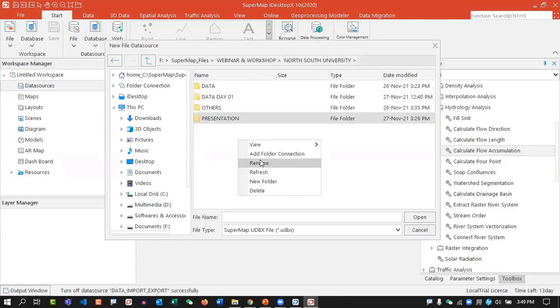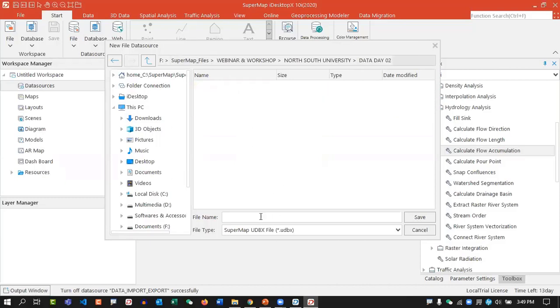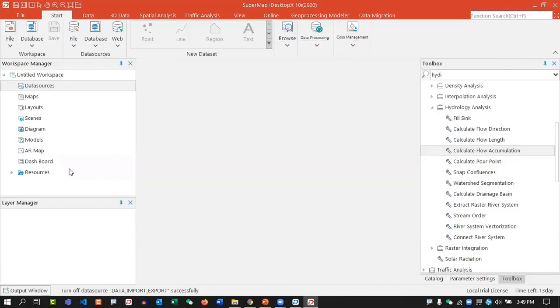I'm just making a new folder, data, day 2. So this is our day 2 data source, and we will import our datasets.